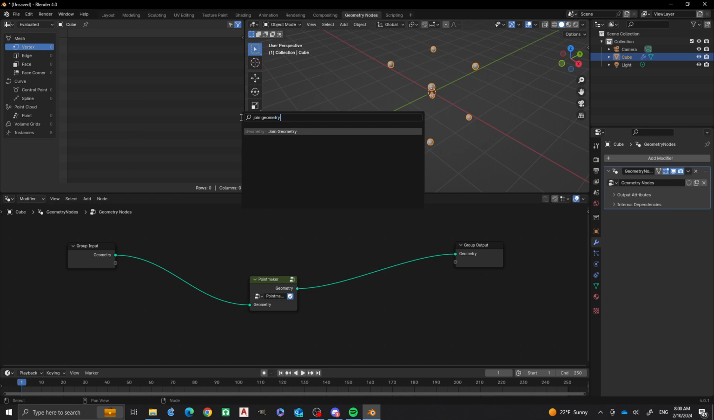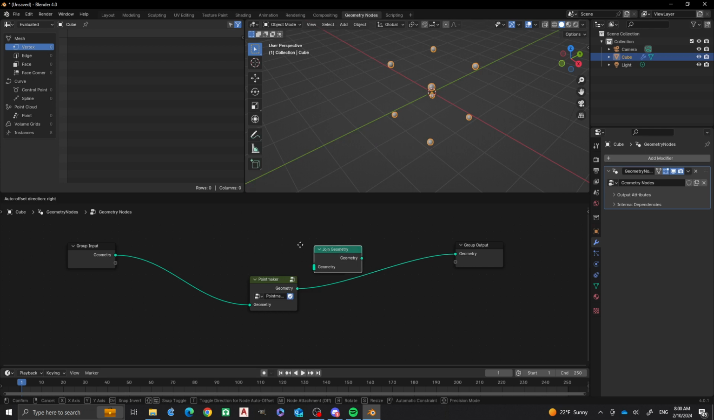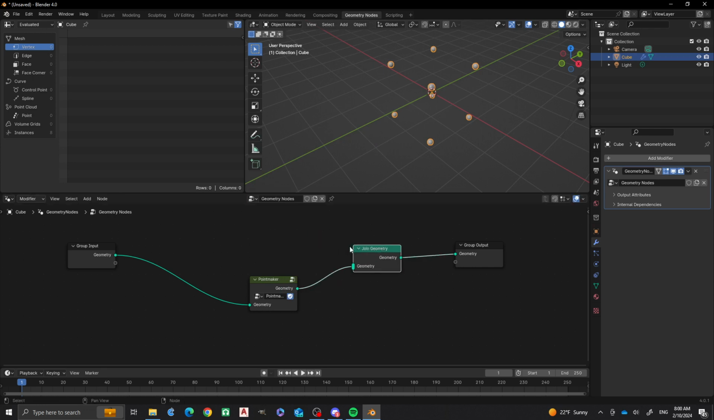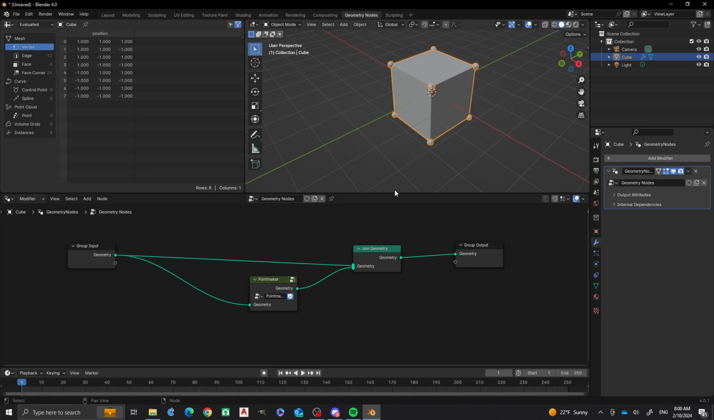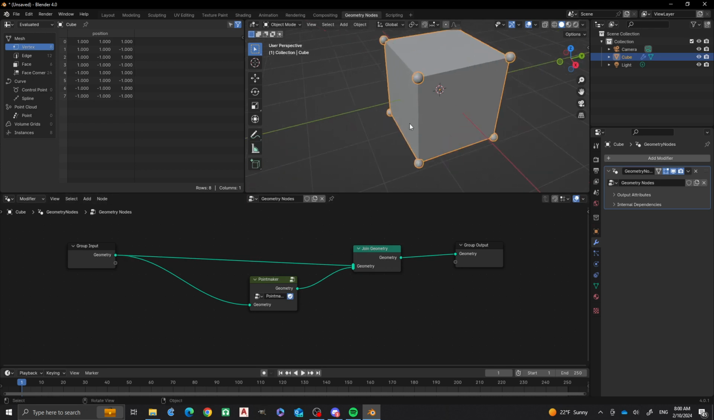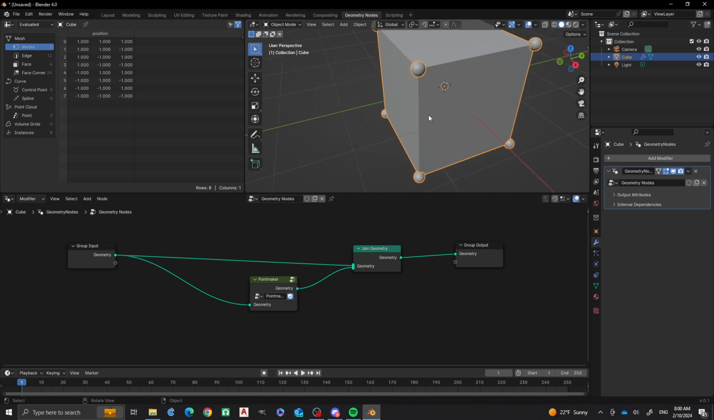I love that I have this search feature. And so now I have a couple of things that can happen, because now we have what we just made with these points, and we can do this. Now all of a sudden we have these spheres on the corners that are mixed in with the original mesh.